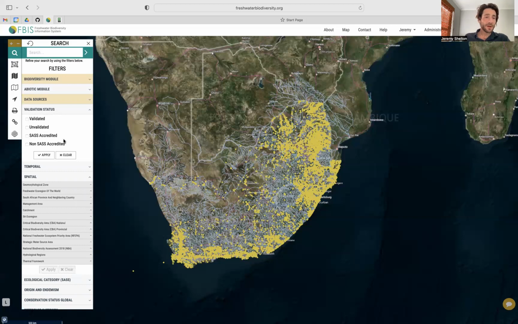And similarly, you could also just check unvalidated data only. So these are data that have not yet been validated.